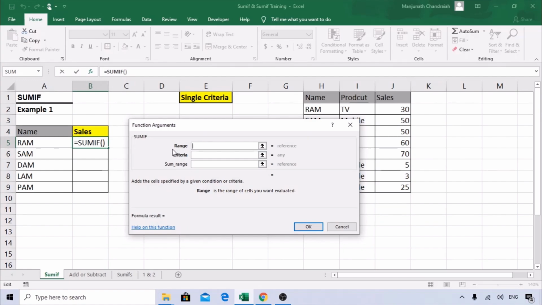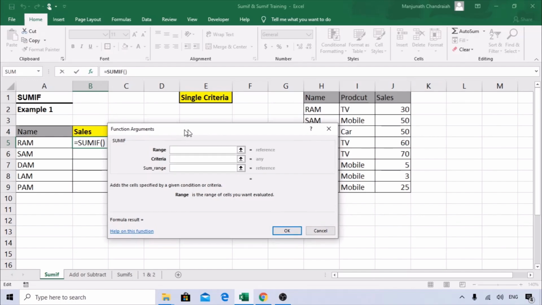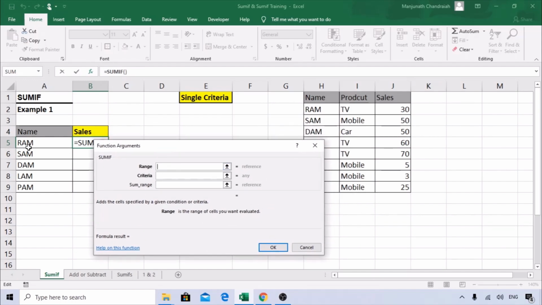Let's go one by one. Range is what you're searching in based on the criteria. The criterion is the salesperson's name, so which column is the name in? The H column. Anything we are trying to look for, Ram, is in the H column. So let's select the H column, because the criterion is Ram.